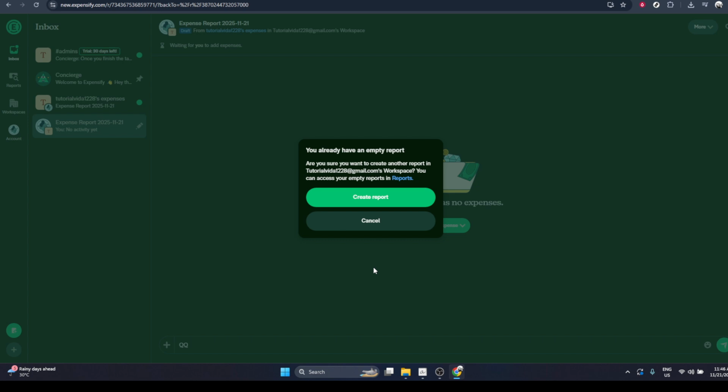Once you're on the main dashboard, you'll see a variety of options, but for now, we're going to focus on creating a brand new report. Look towards the lower left side of your screen and find the plus sign. This is the main button you'll use whenever you want to add something new in Expensify. Click on that plus sign.